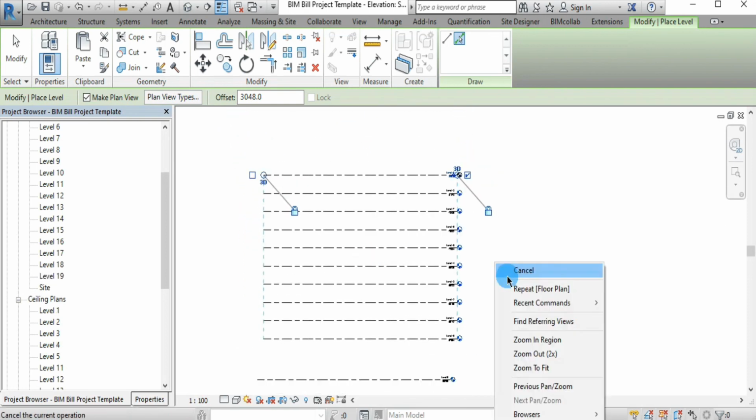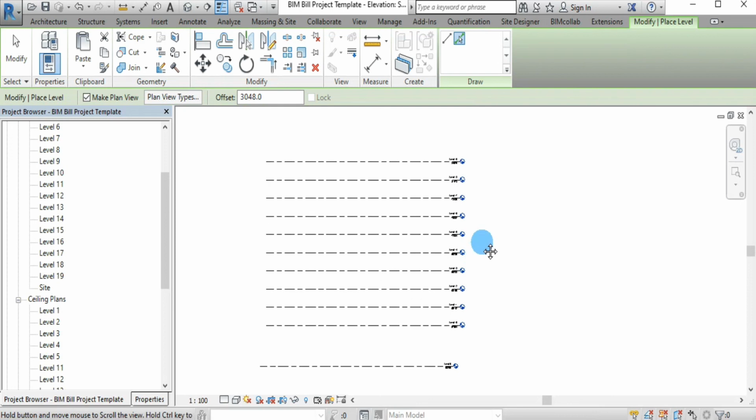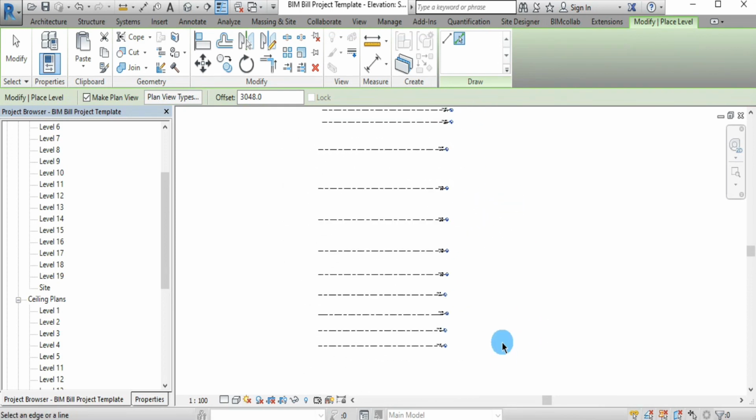So guys, that was the easiest way to create the levels in no time. I've shown you almost everything about the levels.